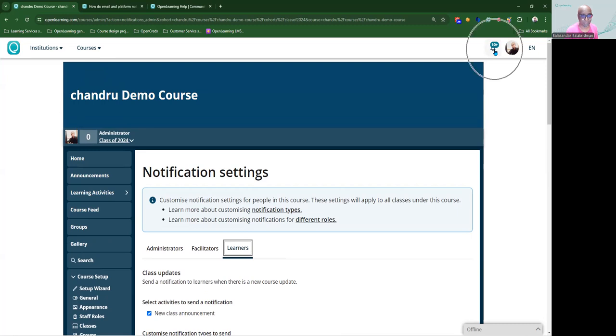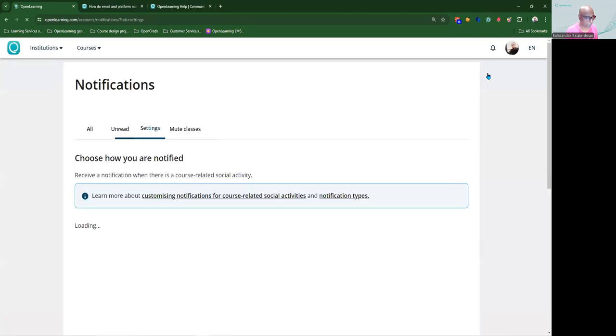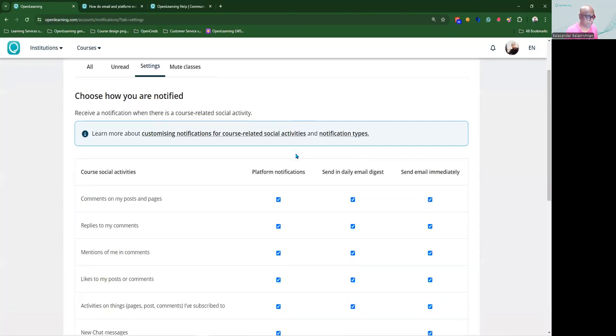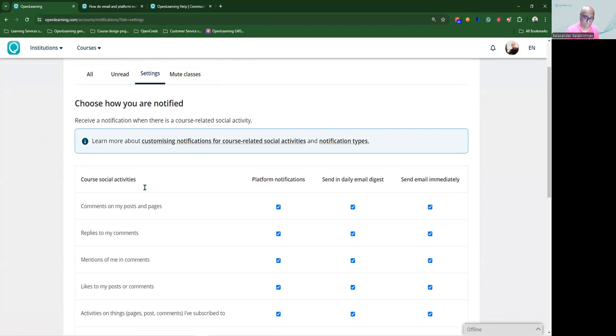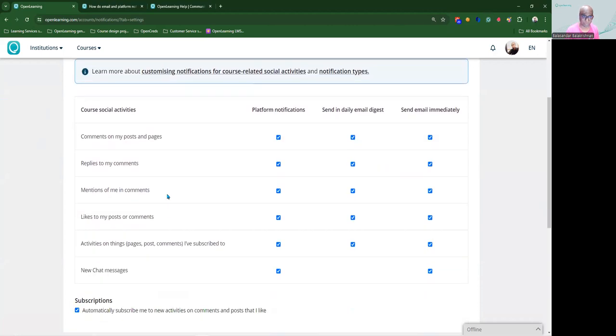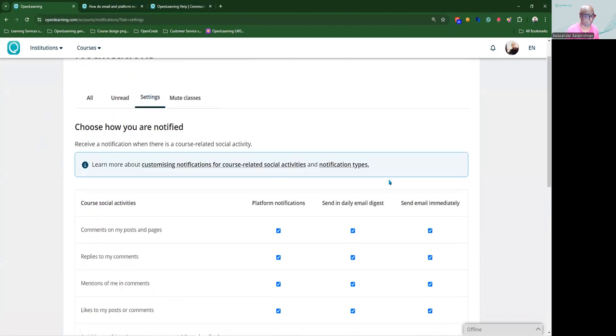by going here, clicking the bell icon and then clicking the gear icon. So here you can read all your notifications. You can also double check your notification settings. Okay, what type of notification you want to receive, like platform notification or daily email digest, or how you want to receive the notification, whether immediately or something like that.